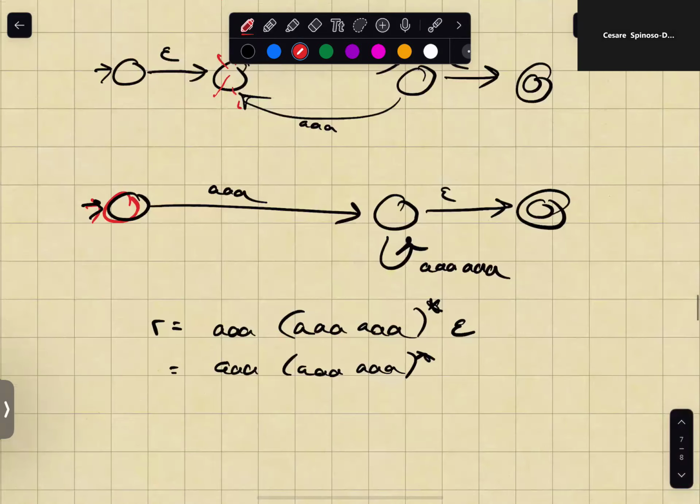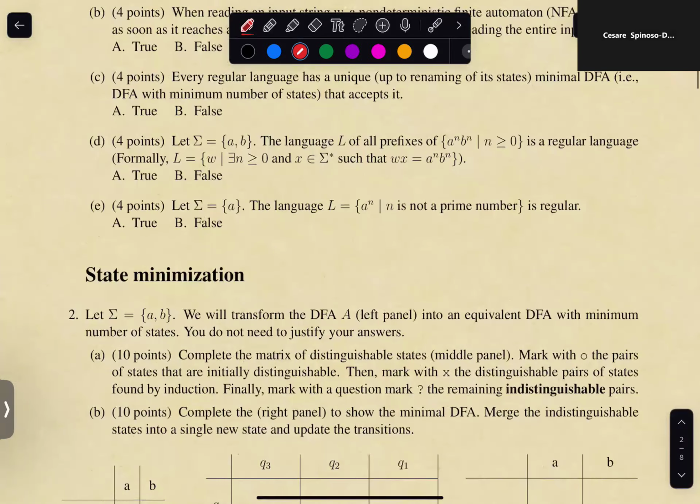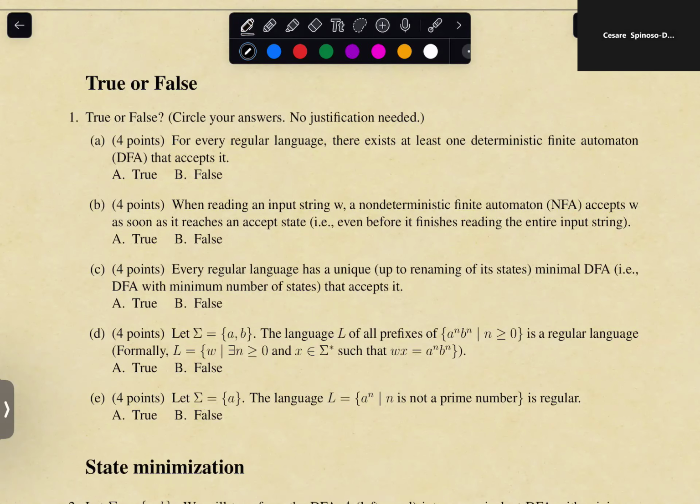Then the last thing is maybe just the true-false questions. The first one: for every regular language, there exists at least one DFA that accepts it. This is true by definition.